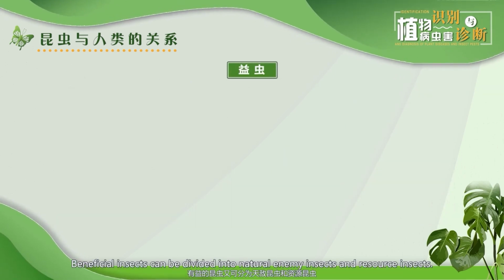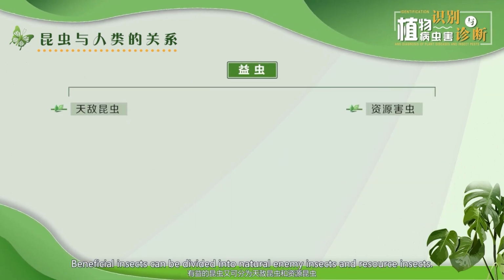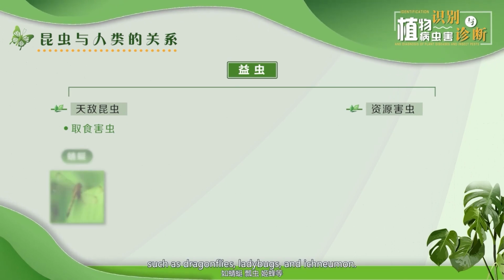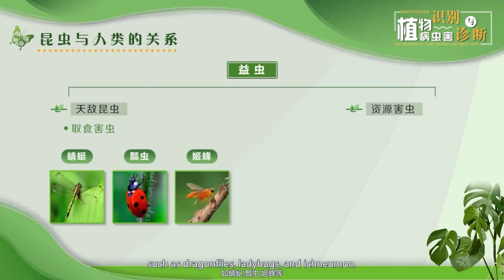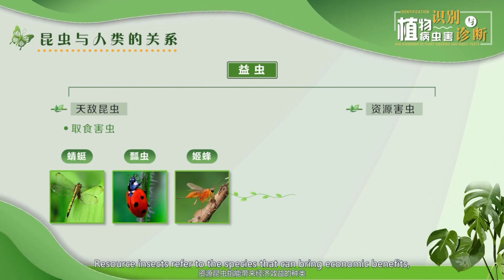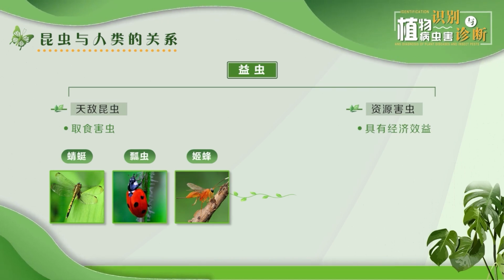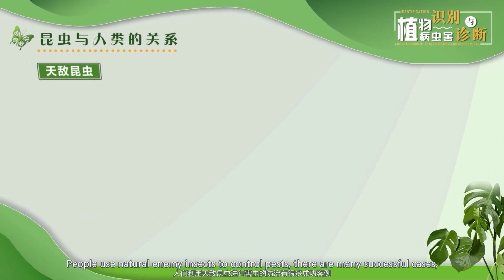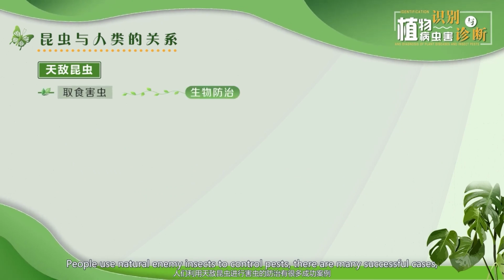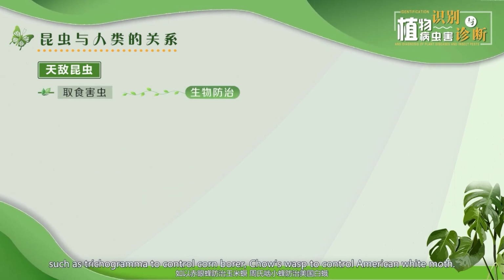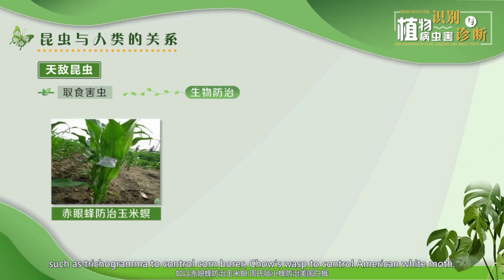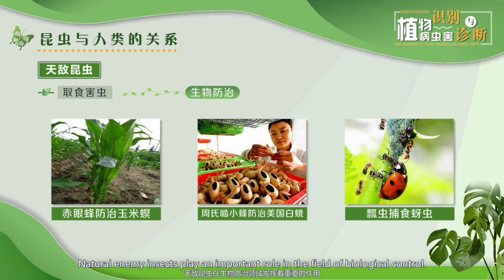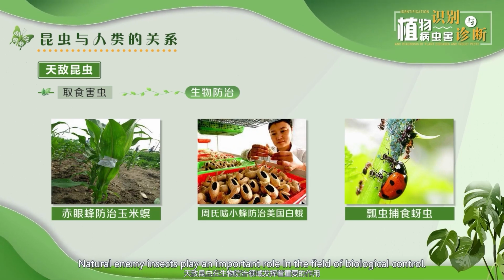Beneficial insects can be divided into natural enemy insects and resource insects. Natural enemy insects refer to the species that feed on pests, such as dragonflies, ladybugs, and ichneumon wasps. Resource insects refer to the species that can bring economic benefits, such as the familiar bees, silkworms, bean worms, and so on. People use natural enemy insects to control pests. There are many successful cases, such as trichogramma to control corn borer, Chou's wasp to control American white moth. Natural enemy insects play an important role in the field of biological control.